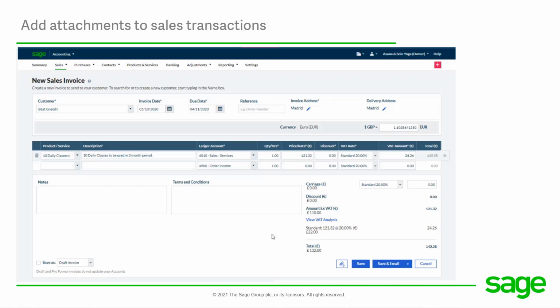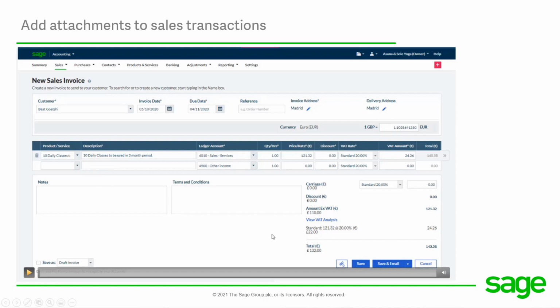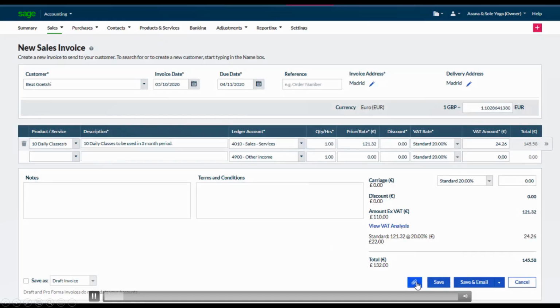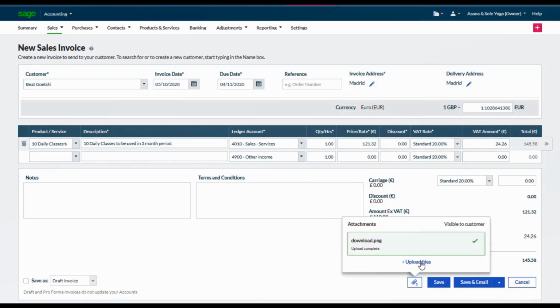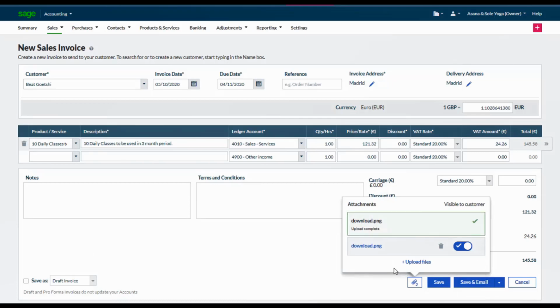You can streamline the communications between you and your customers by adding attachments. Let's just play this quick video to show you how to do this. Simply click on the paperclip, browse for the relevant document. This could be a picture, a brochure, a PDF file, and then upload. As requested, you can choose whether to make the attachment visible to customers or just for internal use.